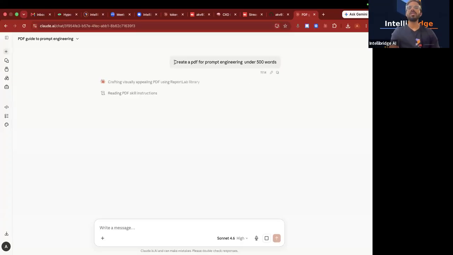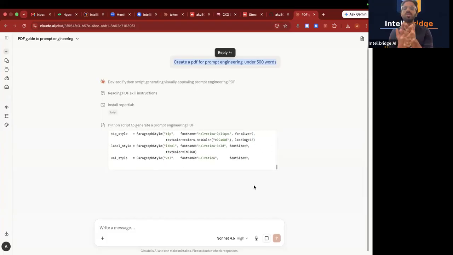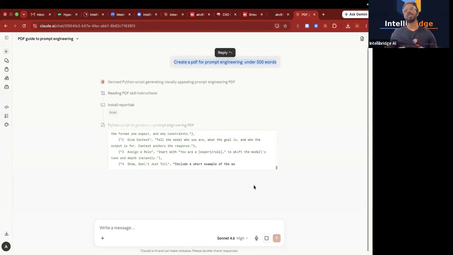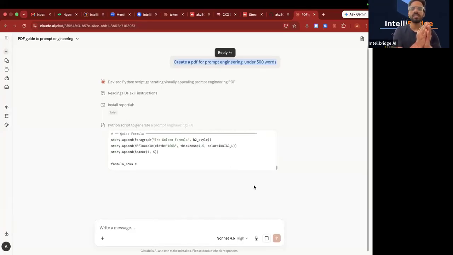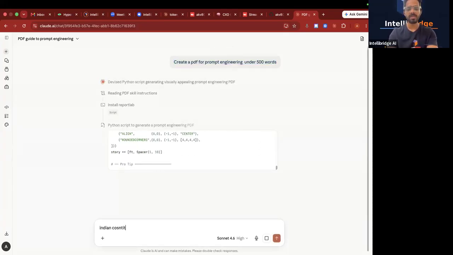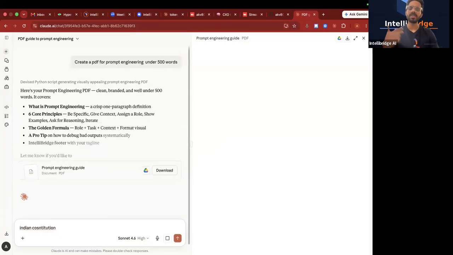Every time, you can convert this into a skill. Let's say you want to create a PDF every now and then for learning purposes. Let's say I want to understand the Indian Constitution in 500 words, for example. I can convert this into a skill, and whenever I say I want to understand, create a PDF for Constitution, I'll give this skill name. So you just give a topic and skill name, and it will do all those repetitive tasks.